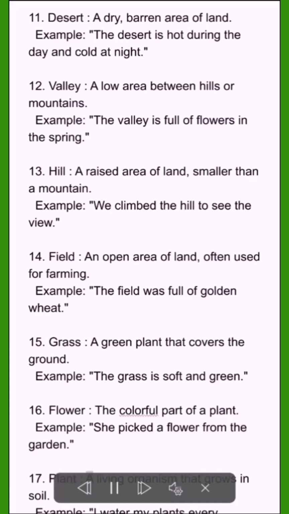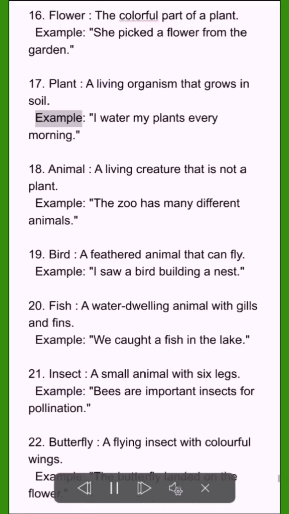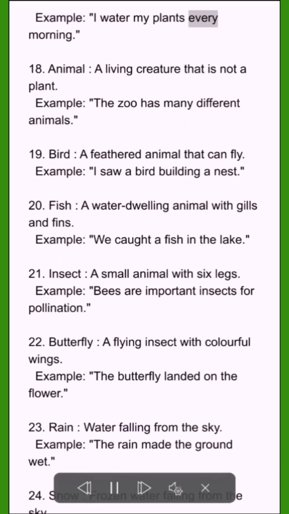17. Plant, a living organism that grows in soil. Example, I water my plants every morning. 18. Animal, a living creature that is not a plant. Example, the zoo has many different animals. 19. Bird, a feathered animal that can fly. Example, I saw a bird building a nest.